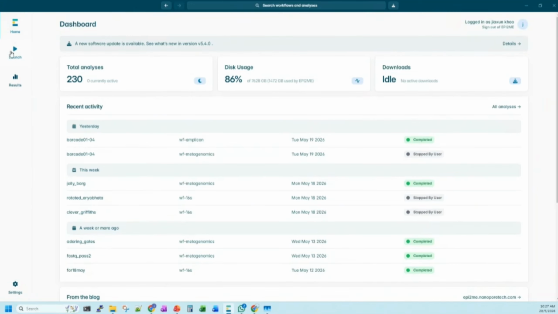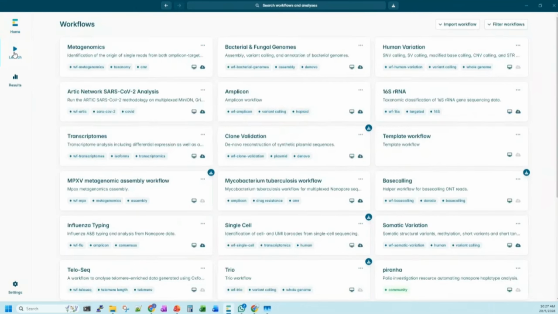So one is to be used for analysis. Another one is used to view the analysis results. So very straightforward. To run analysis, of course, we go to the launch button over here. Once we are at this workflow page, it will show the available workflows in EPI2ME. So based on our objective or our goals, we can select the one that we want to use for data analysis. So today we are going to look into the Amplicon workflow.